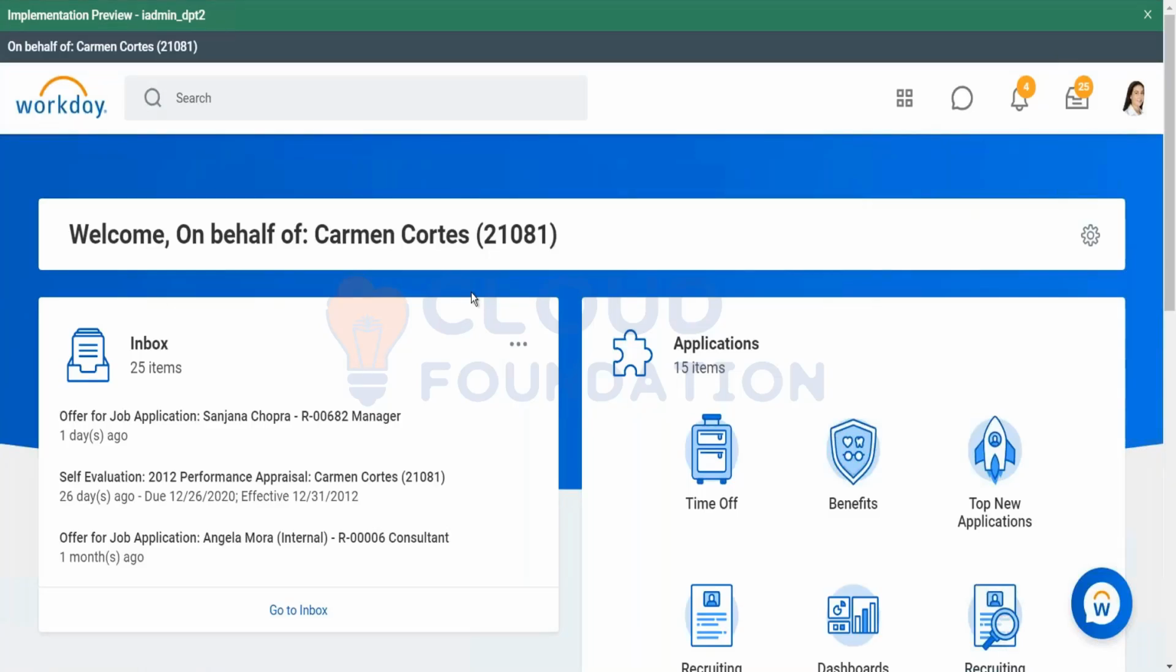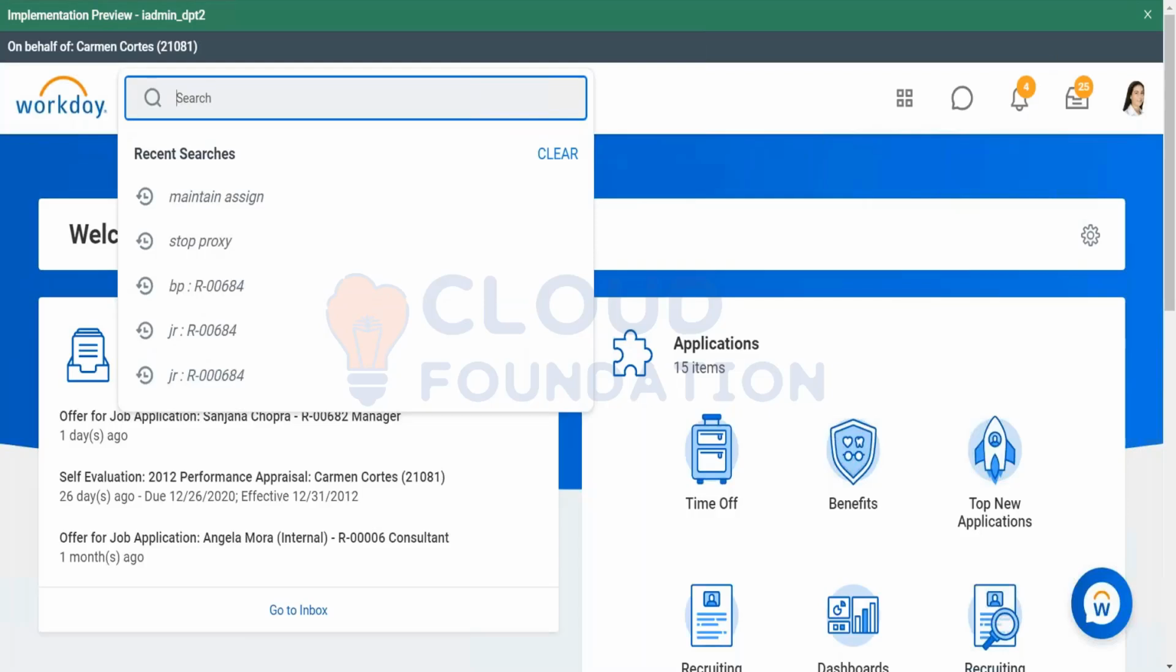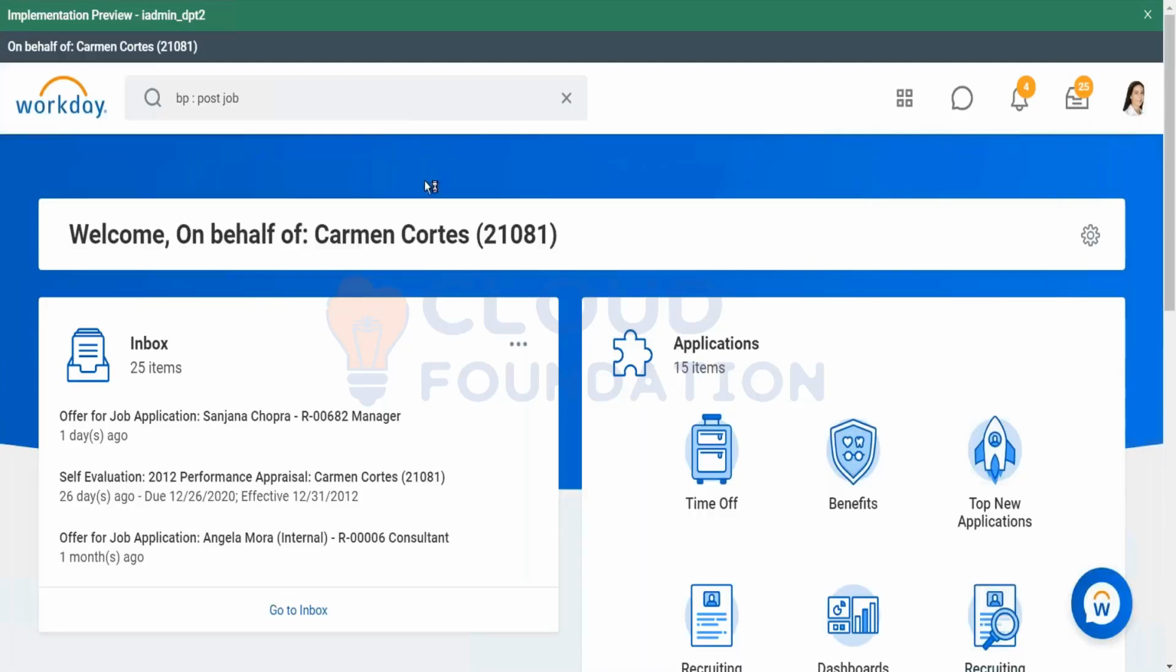Now where we want to add our primary recruiter, for that, first we need to make changes in the business process policy. Let's suppose I want to add him in the post job. So I will go to post job and see the business policy for that.